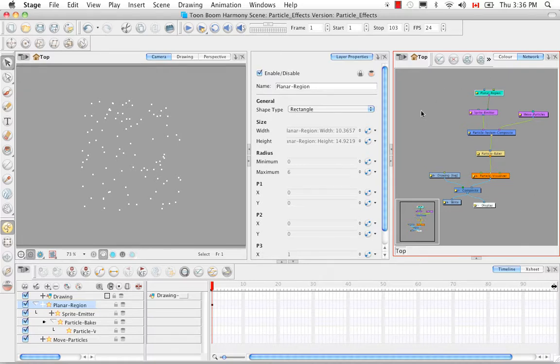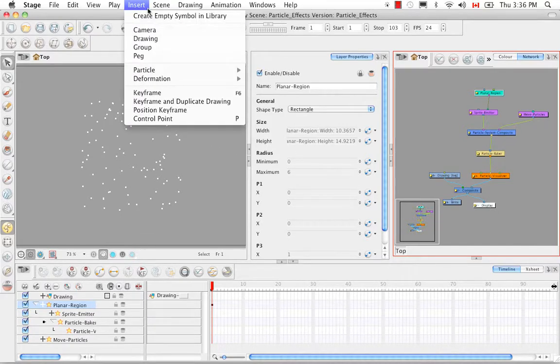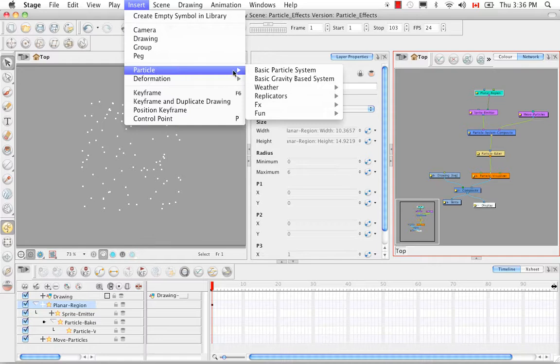So what we see here in the network view and what I use for the first tutorial is actually a template. And templates are great because you can use them to analyze their structure so that you can then learn to build your own particle effect systems. So there are two ways that you can access the particle effect templates. The first way is through the insert menu here at the top. You could go to Insert, Particle, and all the particle system templates are listed here.